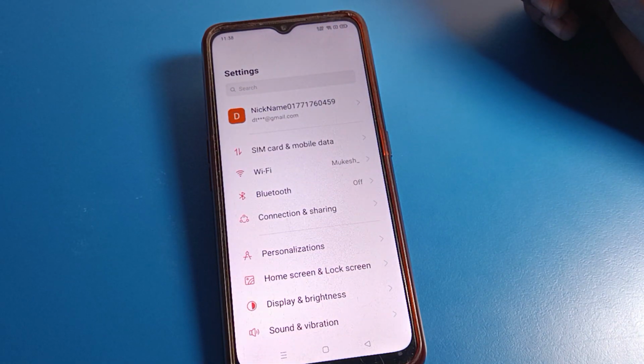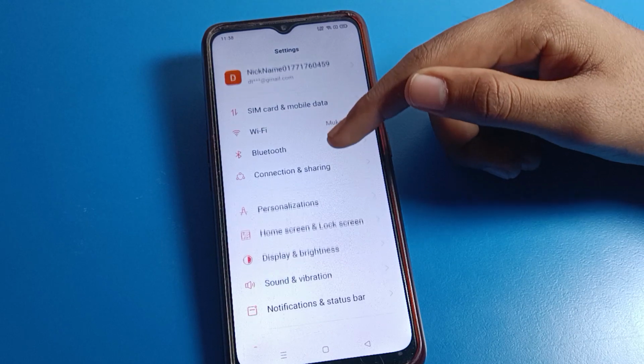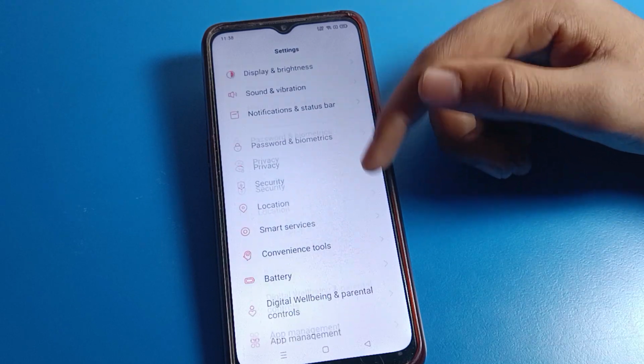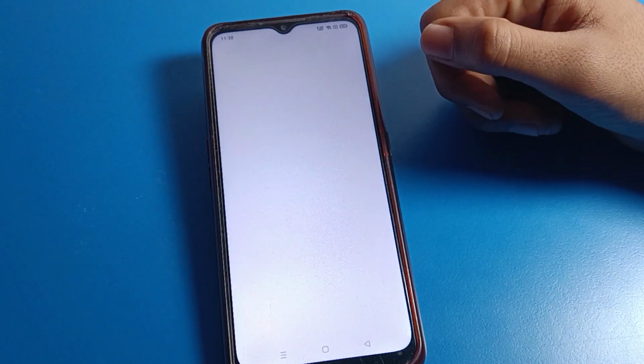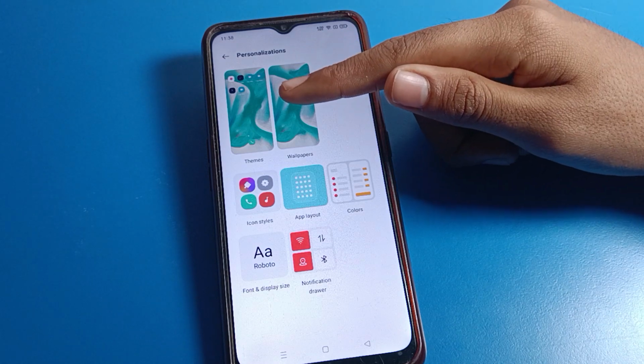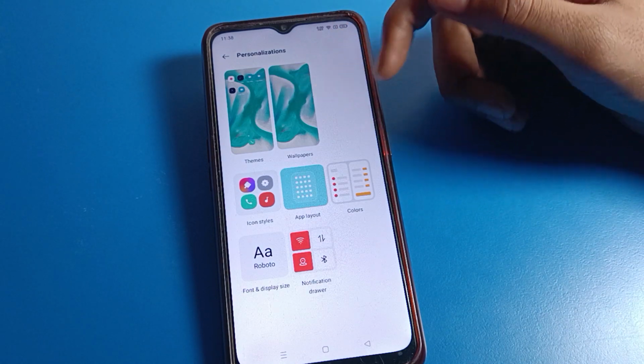Friends, open your phone settings. After opening phone settings, you can see this type of interface on your Oppo phone. When you scroll, friends, click on personal settings. You want to change your phone theme, you want to change wallpaper, you can change from here.